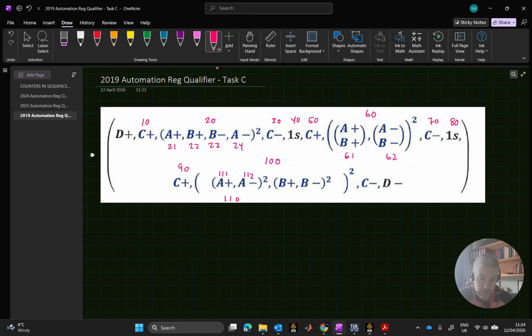Then 110, I'm going to make this one 120, make this one 121 and 122, and then 100, 110, 120, 100, finished. Go on to the next one, which will clearly be 130, and finish off then with D minus being the end of the sequence.